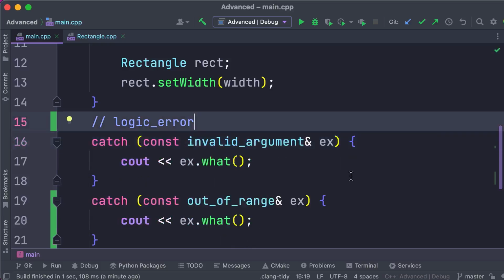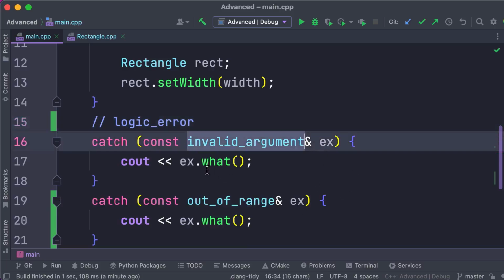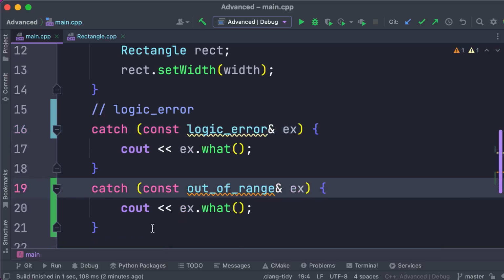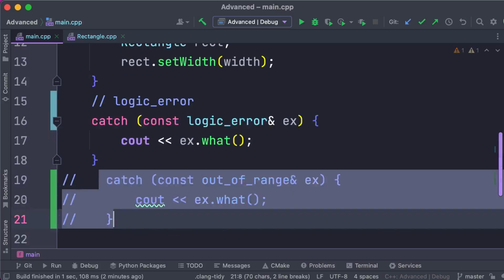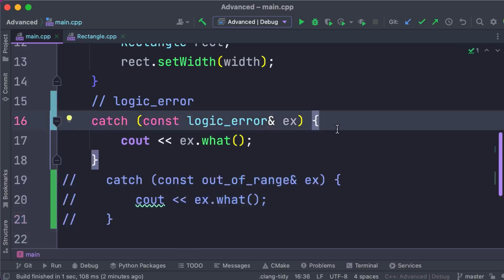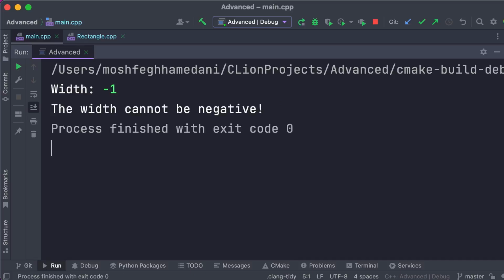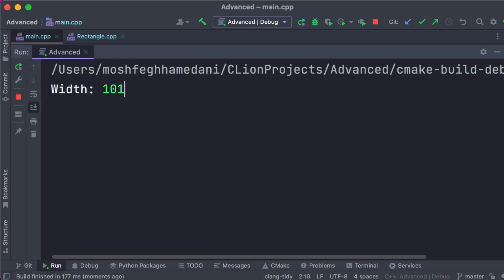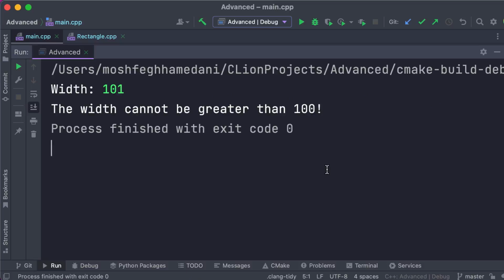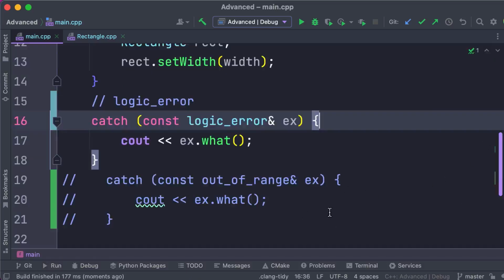So here we can consolidate these catch blocks into one catch block with a parameter of type logic error. And with this, we don't need the second catch block. Any kind of logic error exception will be caught by this block. Now, if you run the program and enter a negative value or a value greater than 100, we get an error message. Beautiful.